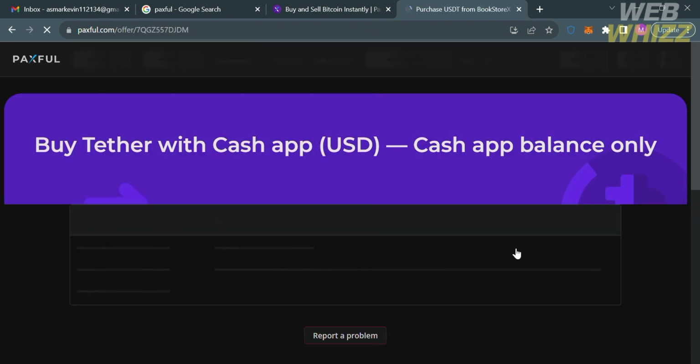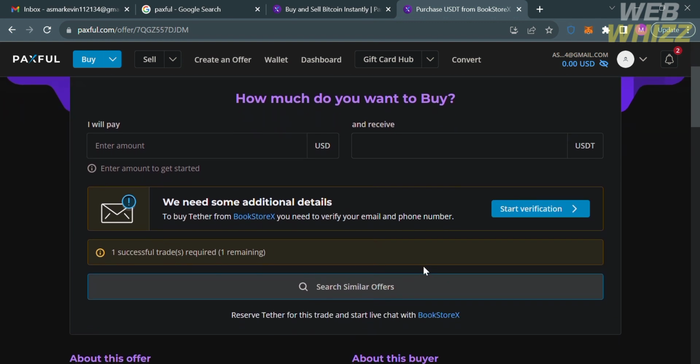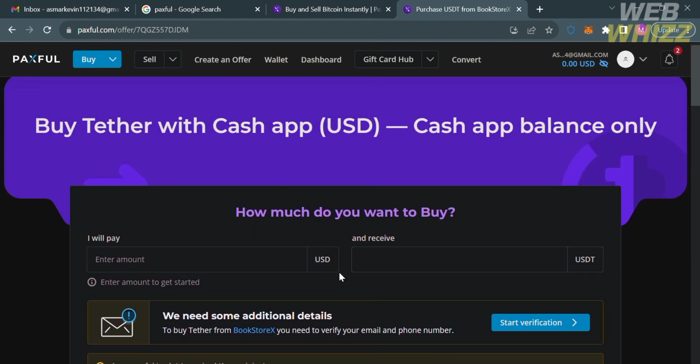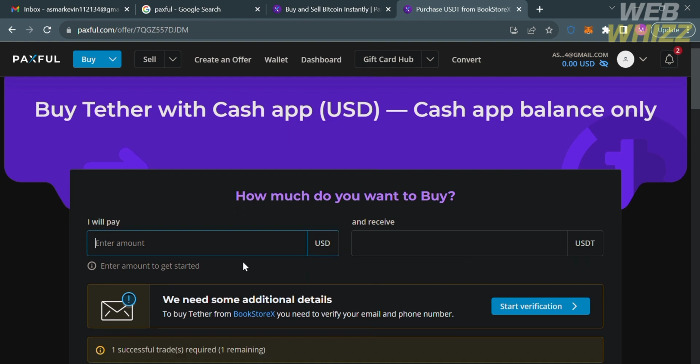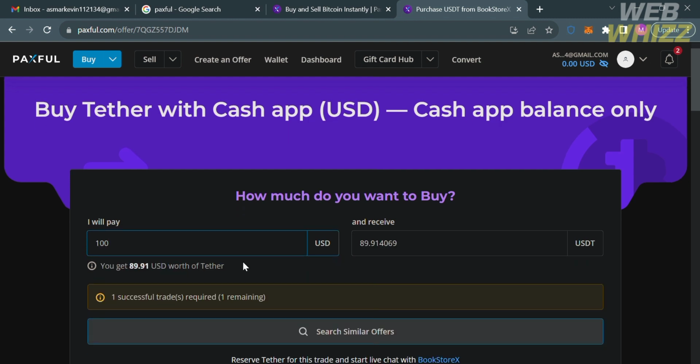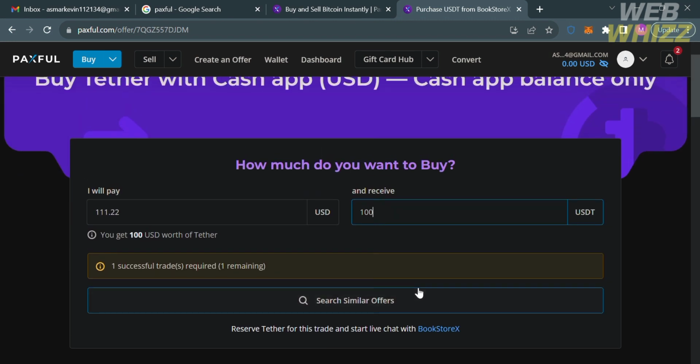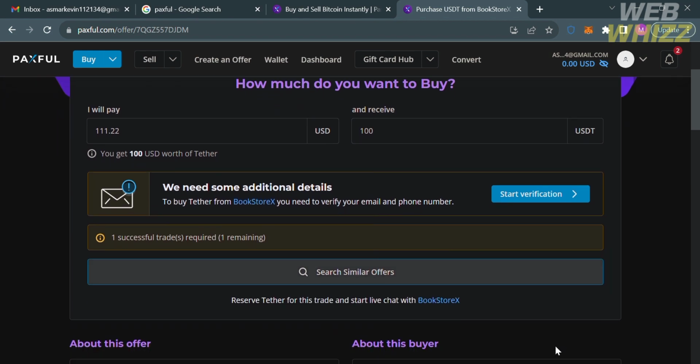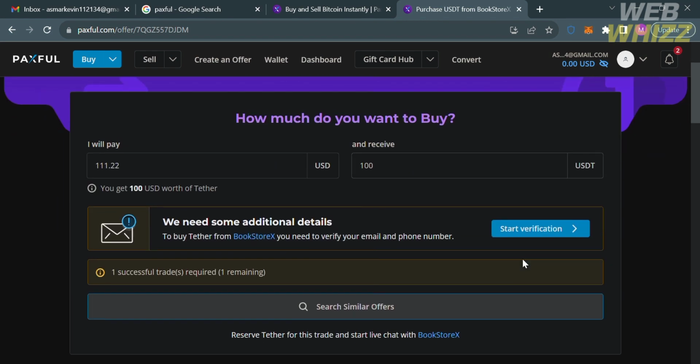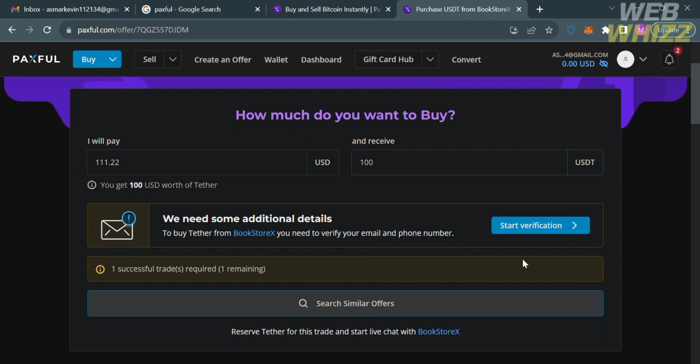And upon clicking on it, you will be directed to this page, in which from here, all you need to do is to enter the amount that you want to pay, and on the right side, it will show you the amount of USDT that you will receive. Or alternatively, you could enter the amount of USDT that you want to receive, and it will show you on the left side the amount of US dollar that you need to pay for it. However, in order to do this transaction, make sure that you also verify your ID, your email address, and even your phone number. And if not, just click the Start Verification button in here.